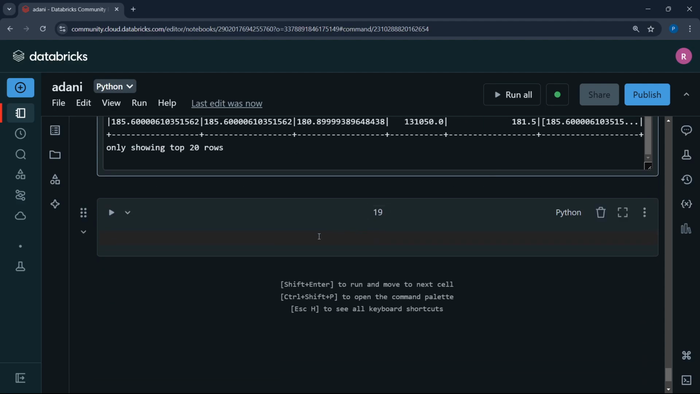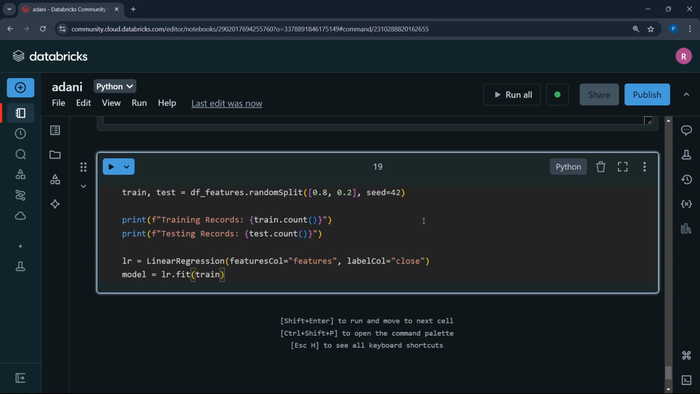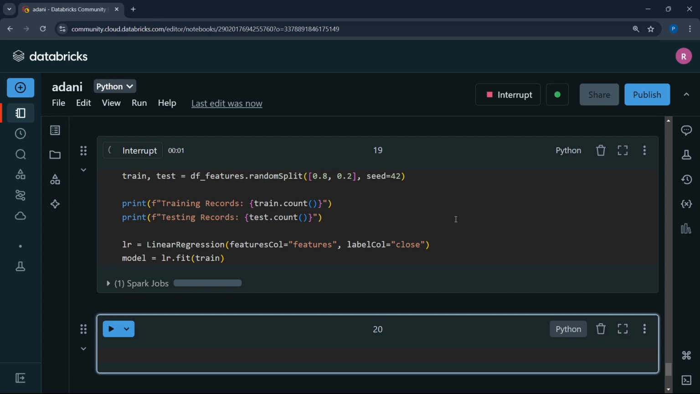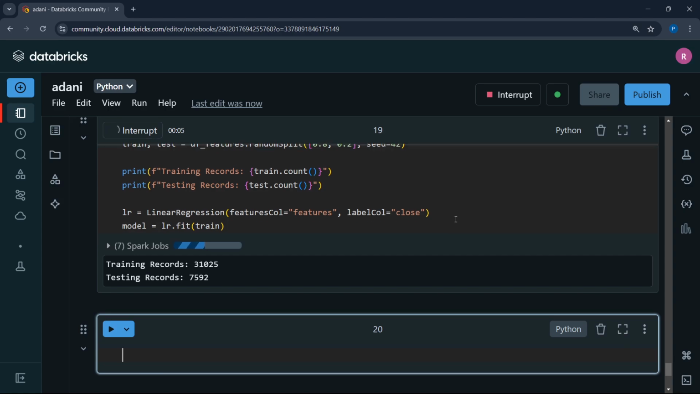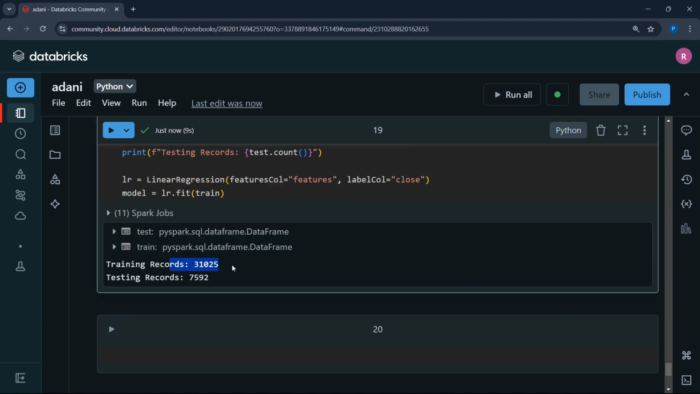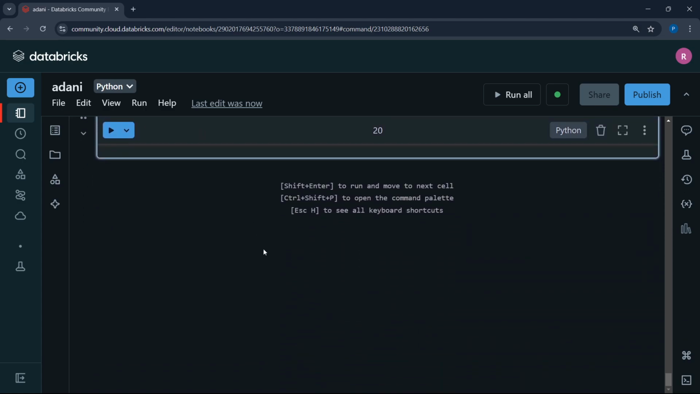So go on to the next cell and run this. This will train our data for the model. Let's run this. And here it is showing the training records and the testing records. Now the next section will be to check the model coefficients. On to the next cell.